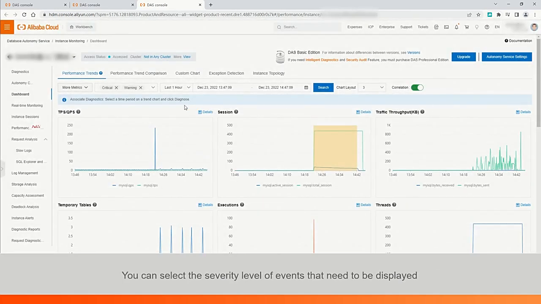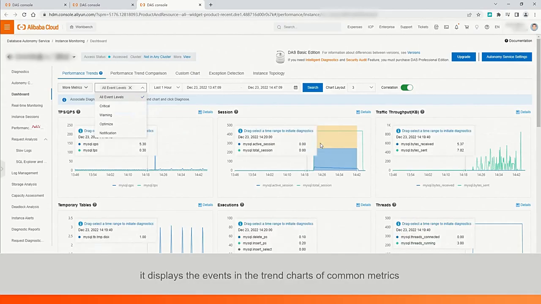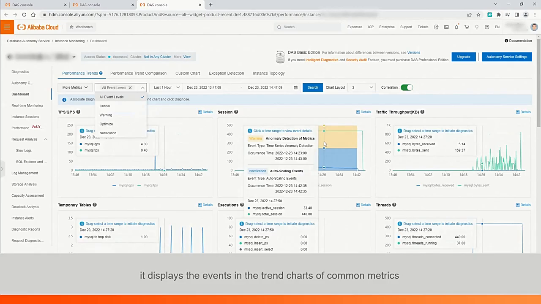You can select the severity level of events that need to be displayed. When the system detects events at the specified level, it displays the events in the trend charts of common metrics. For more information about basic features, see related documentation.